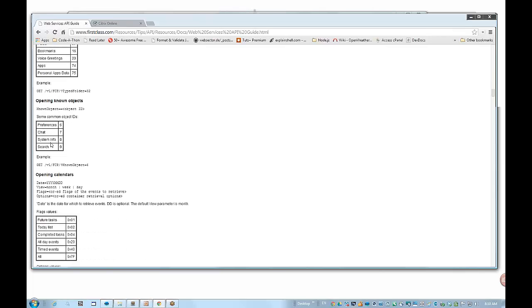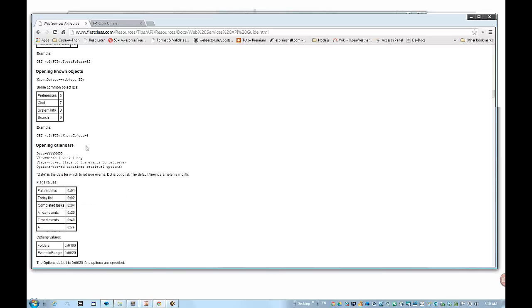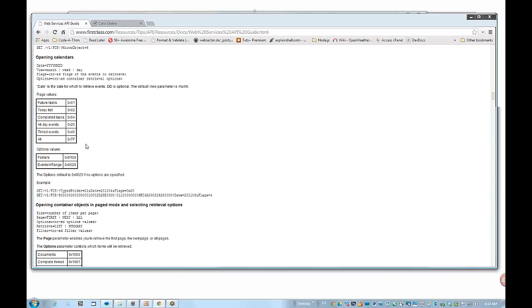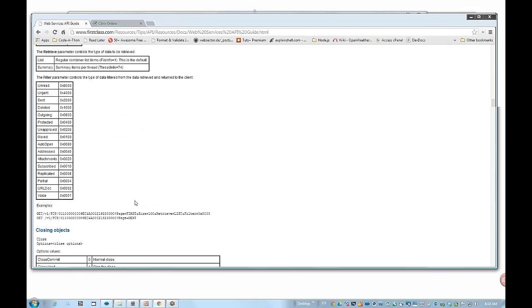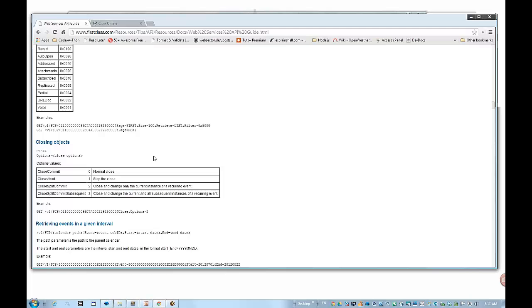Or if it's not a container, perhaps it's your preferences or your chat or system info or search. Well, then that's a known object, and each known object has its own ID. For calendars, people may want to build applications that build specific little tools that present calendars in different ways. Well, there's all sorts of information in the API for specifying how I can get future tasks or what the format is for different objects and different flags, and that's all detailed here in the documentation. And I've got some code examples that I'll share with you that you can see how I've done it, and then you might be able to use that in your own applications.